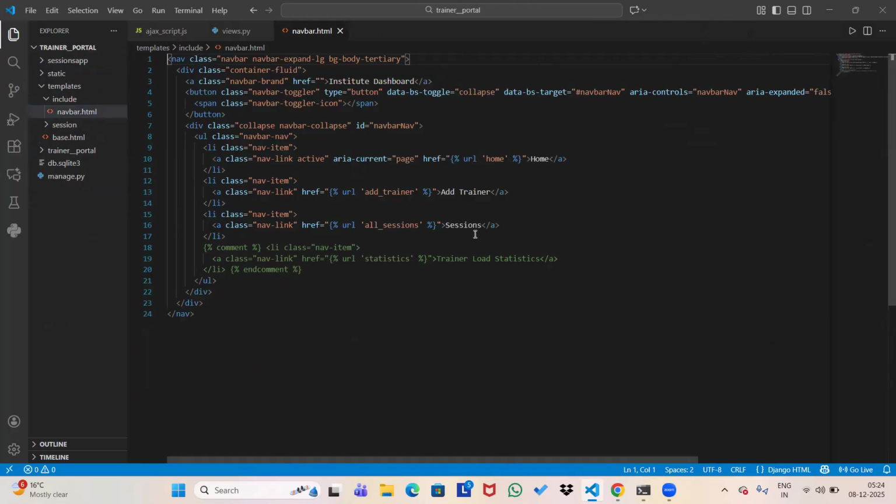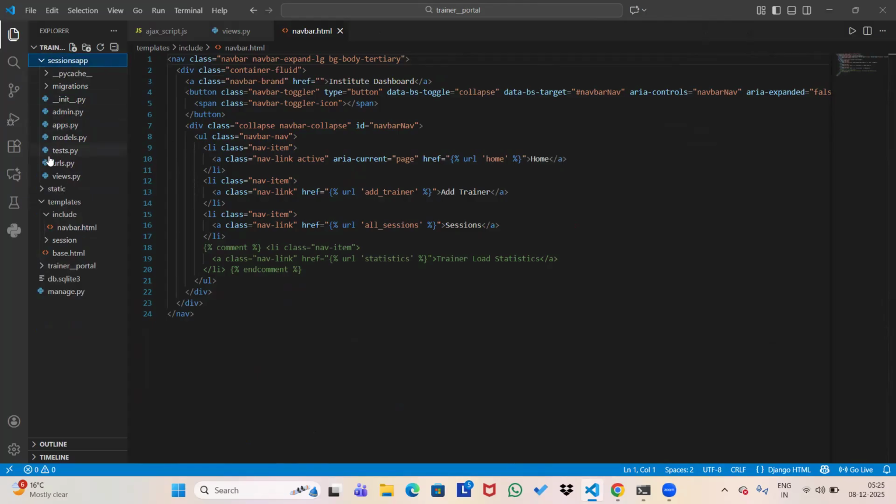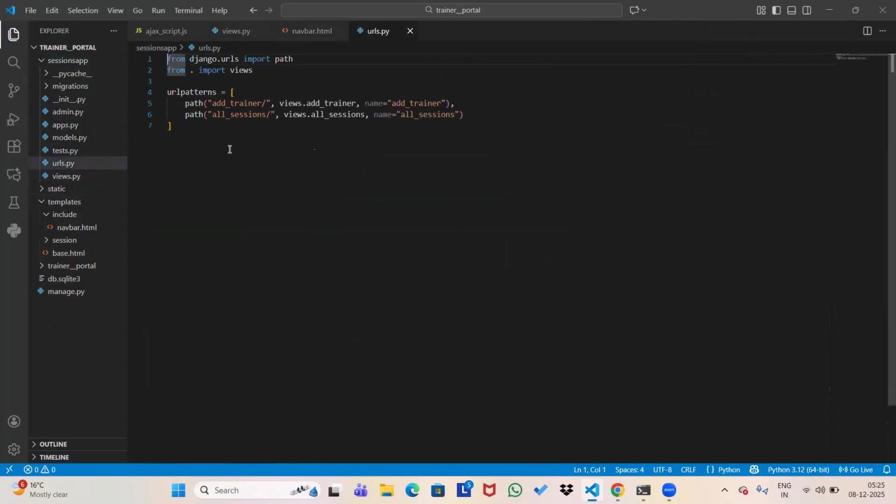So when we click on the session page, it will simply check which alias is matching with this one, and then it will go to the url.py to check. So for this, we will go to the url.py, and here you can see that in the url.py we have an alias which is all_session, and this is matching with your all_session function based view. So it will directly go to the view.py.